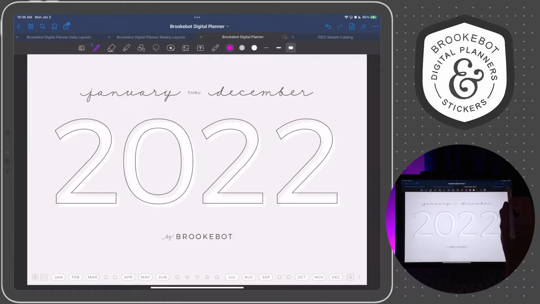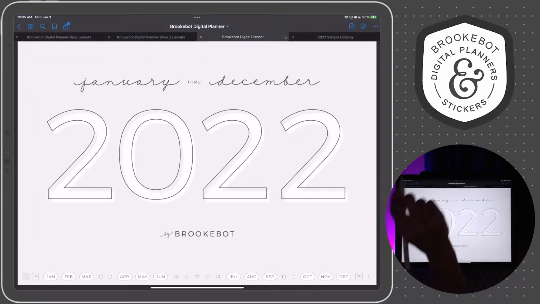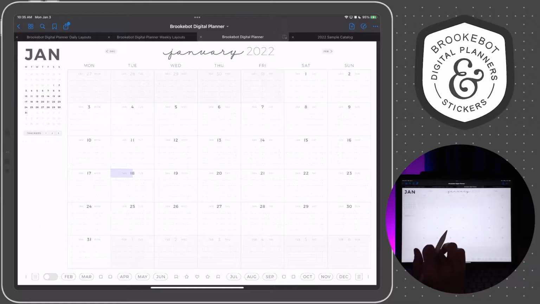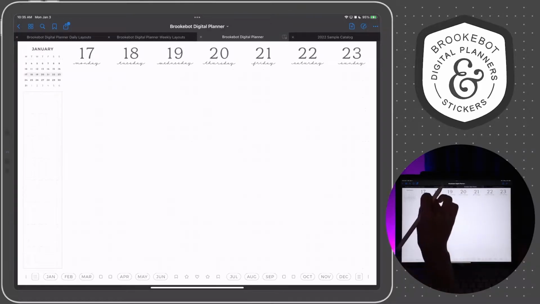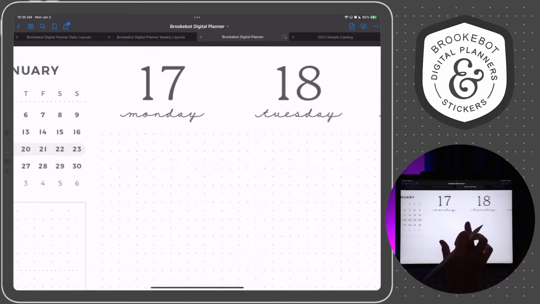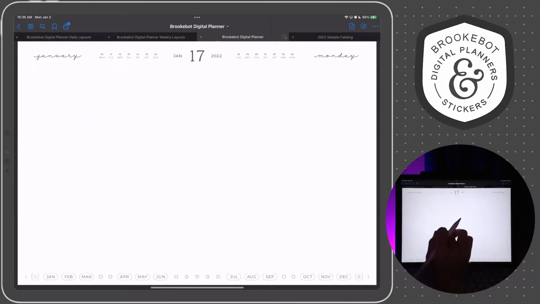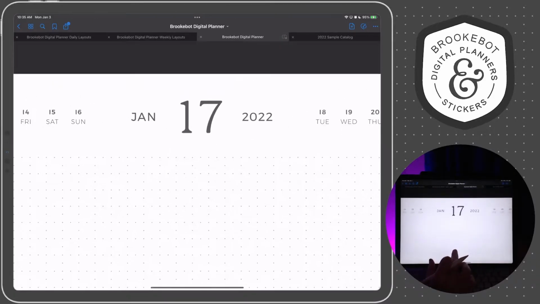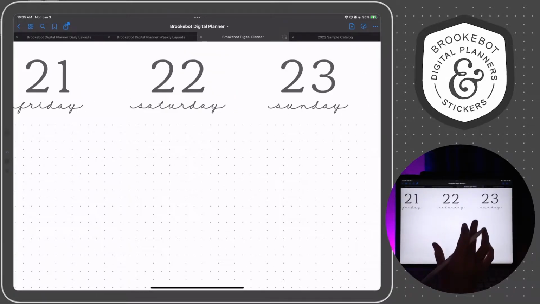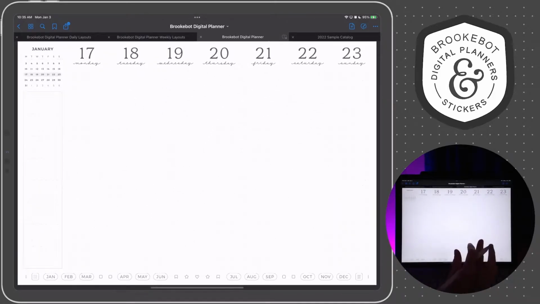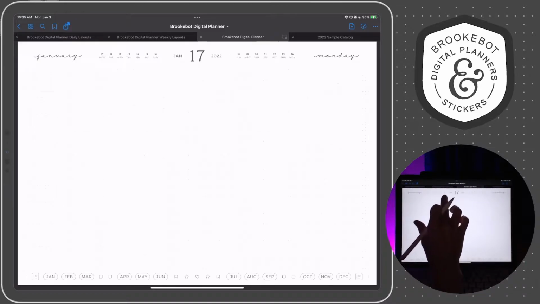In this video, I'm going to take you through a Brookbot digital planner. For this particular example, I'm going to show you one that is a weekly plus daily planner. It's going to have the Bujo Boba layout for the weekly pages and the Bujo Banana layout for the daily pages. But just so you know, there are actually 6 different options to choose for your weekly pages, and then there are 4 different options to choose for your daily pages.